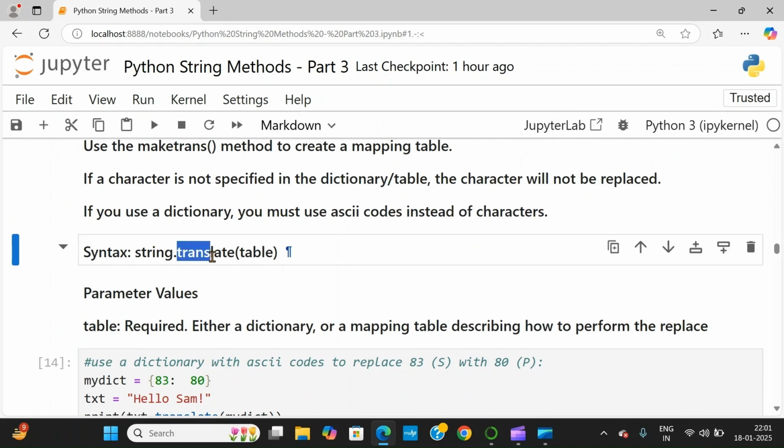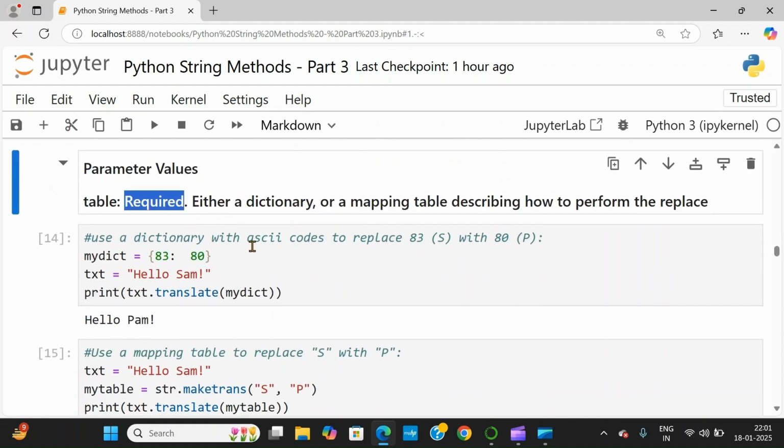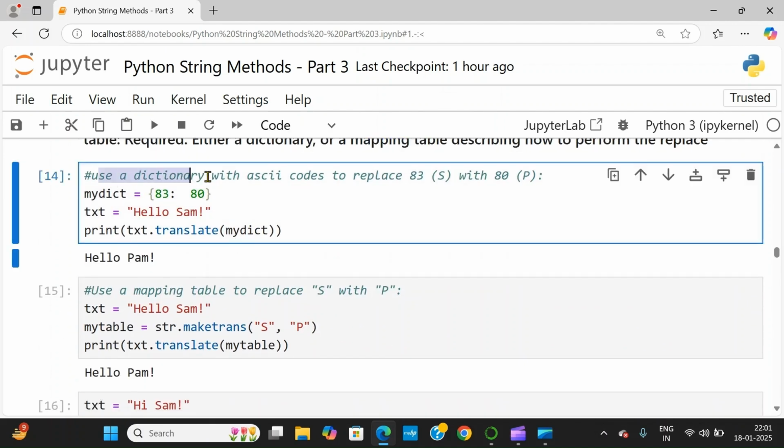So you take a string and you apply a translate method and you put a mapping table inside that. And this table is a required one. So the table could be a dictionary or it could be a mapping table, describing how to perform the replacement of a character. Now, for example, use a dictionary with ASCII codes to replace 83. 83 is for S, 80 is for capital P. Okay, so 83 and 80 are the ASCII codes. One is for S, that is 83, one is for capital P, that is 80.